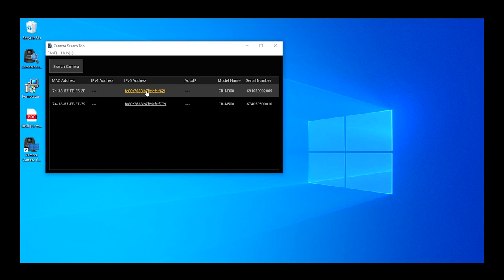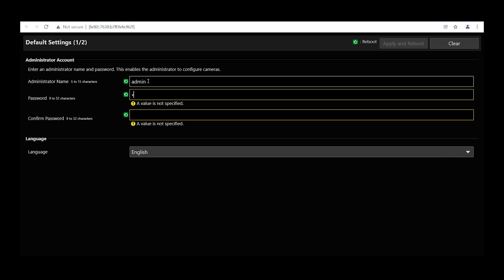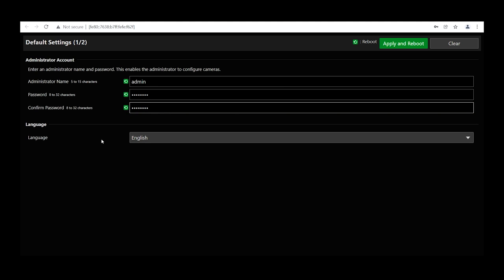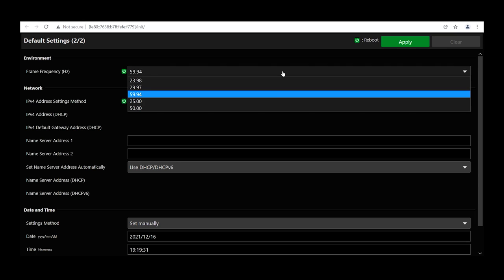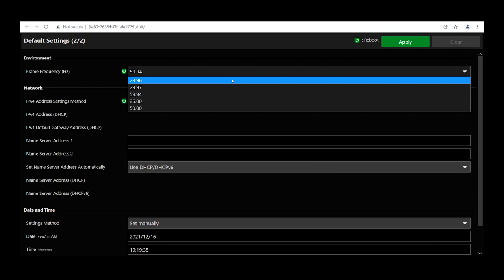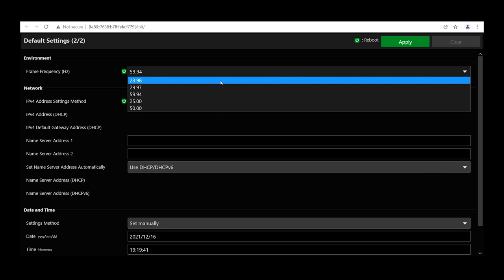Depending on either configuration, click on IPv4 or IPv6 to connect to the camera. Once the administrator name and password has been set, click apply and reboot. You can select your frame frequency. If you want 4K formats, select 29.97 or 23.98. If you want high frame rate, full HD formats, select 59.94.